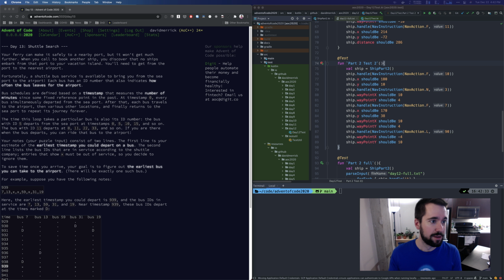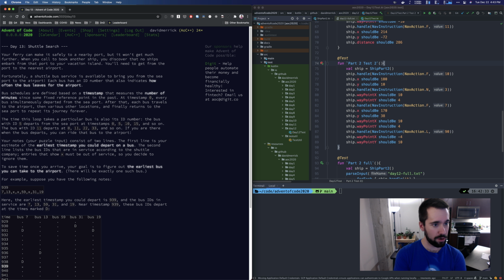All right. Day 13, shuttle search. Your ferry can make it safely to a nearby port, but it won't get much further. When you call to book another ship, you discover that no ships embark from that port to your vacation island. You'll need to get from the port to the nearest airport.